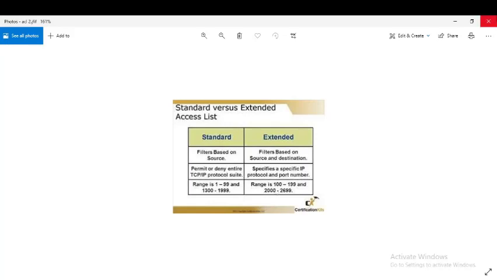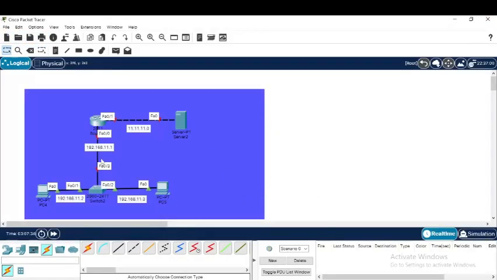Okay, now we go to our configuration. First, you need to give the IP address to our end users, the PC and server. And now we have a different topology. We just use one router because two routers in extended is so confusing. But if you want to make it with two routers, it is okay.